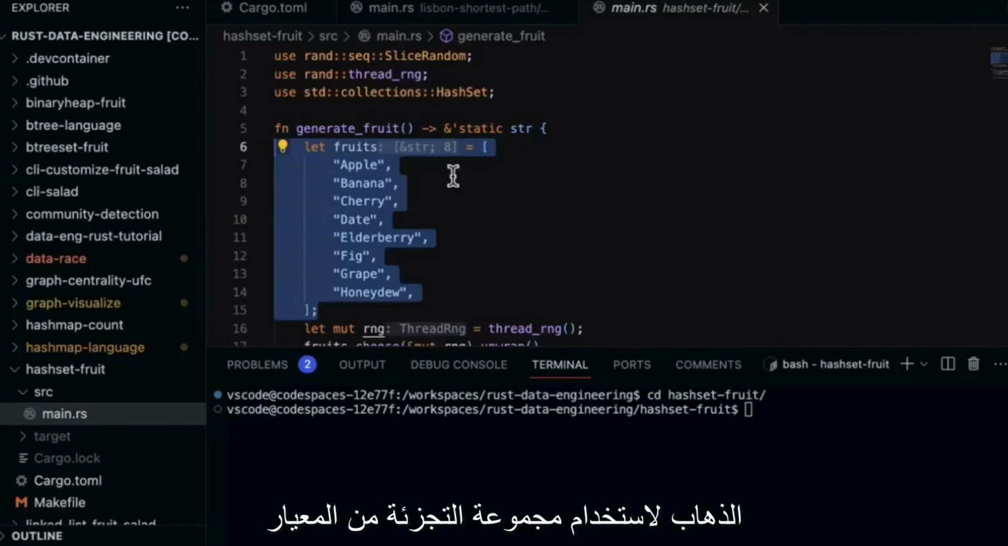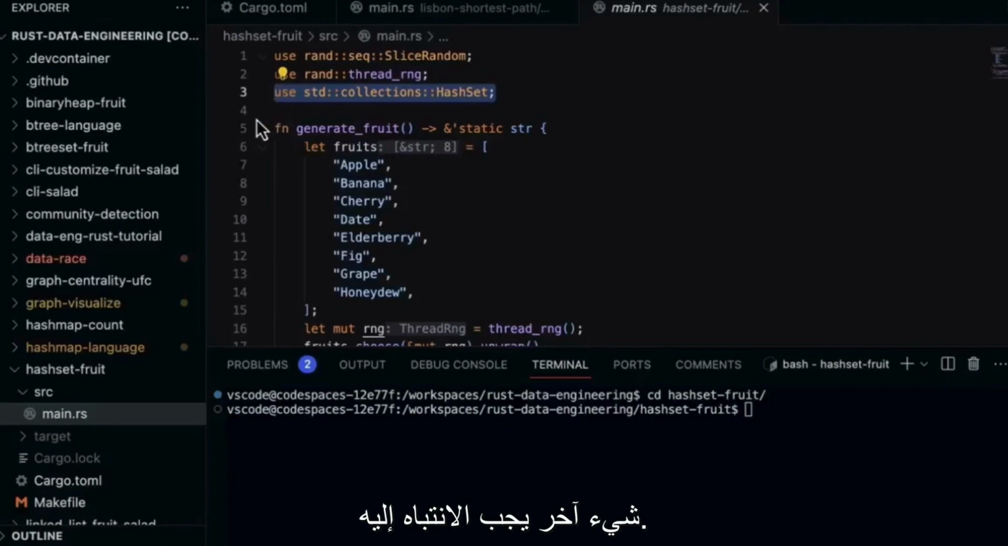Now we're going to use a hash set from the standard library collection as well. So that's another thing to pay attention to. And one of the key properties of a hash set is that it will only store unique elements. So this is perfect for this kind of use case.